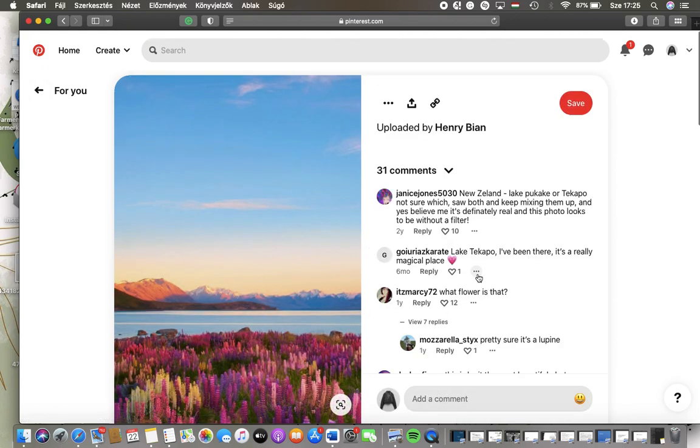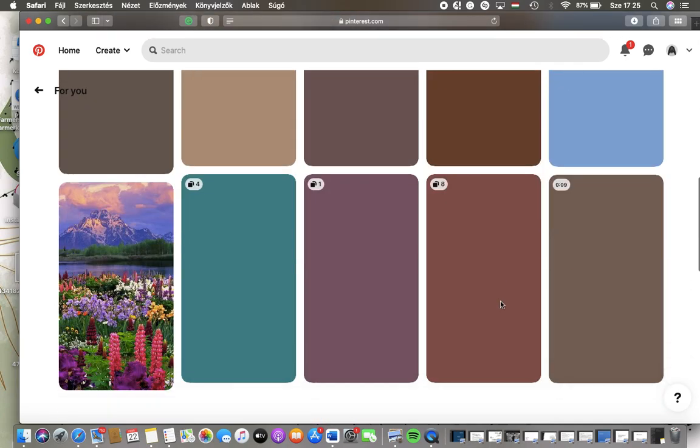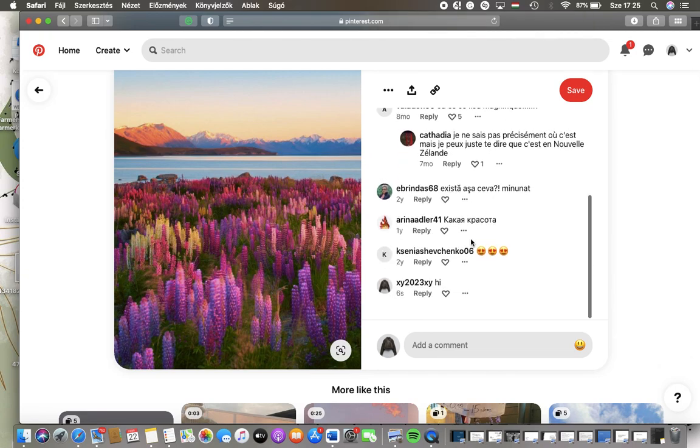Here you can find all of the comments. Tap on the add a comment section down below, and then type in your comment. Tap on this button next to it in order to post your comment. And here you can find it.